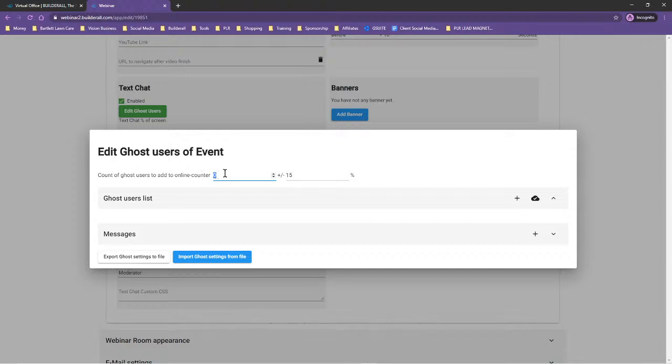So you could actually say that you have 200 ghost users. It'll say in the top of your webinar that you have 200 people, and then it will fluctuate up or down 15%, which is what this is set on. So it's going to go up or down. I had to do quick math. It might be as low as 140 or as high as 260. So it's going to fluctuate just to basically give the appearance of real users.